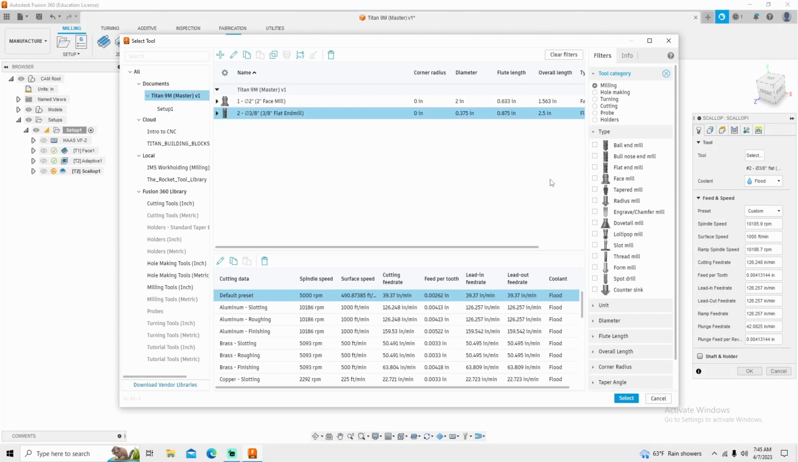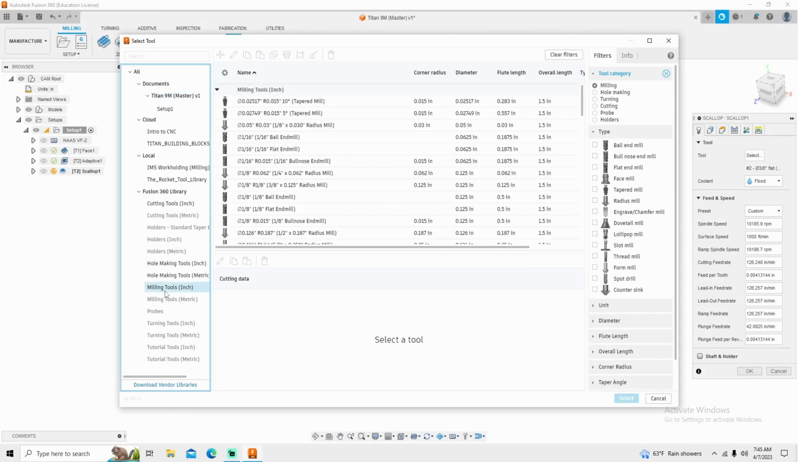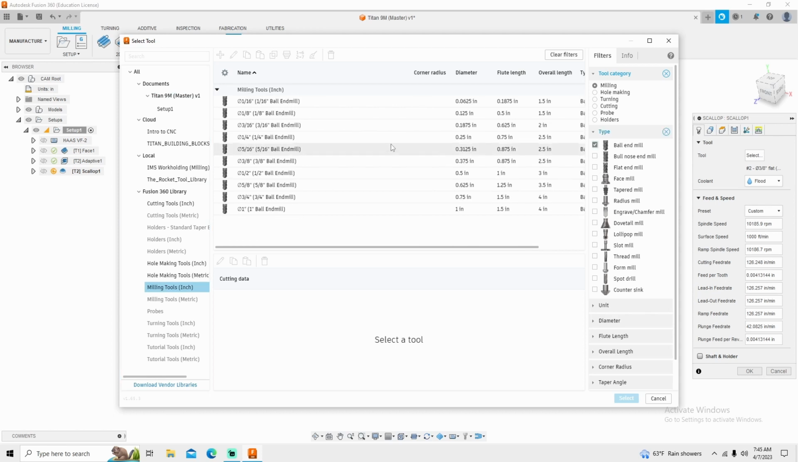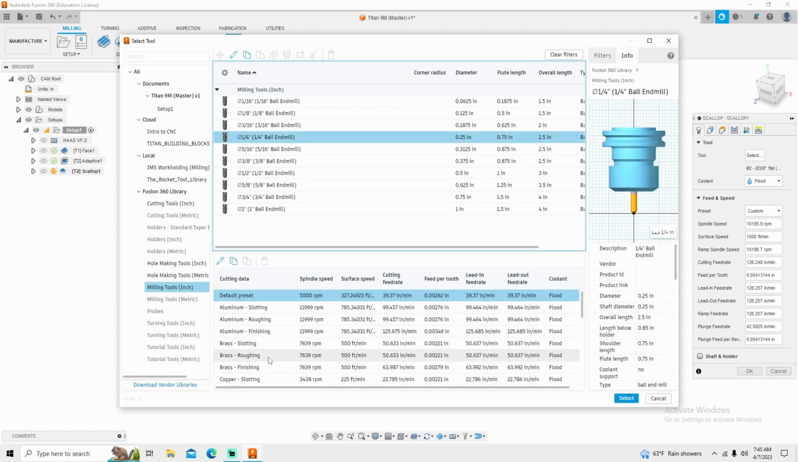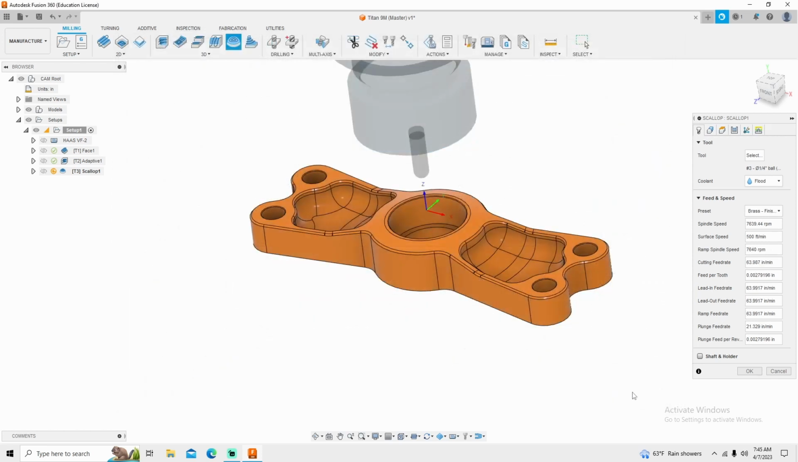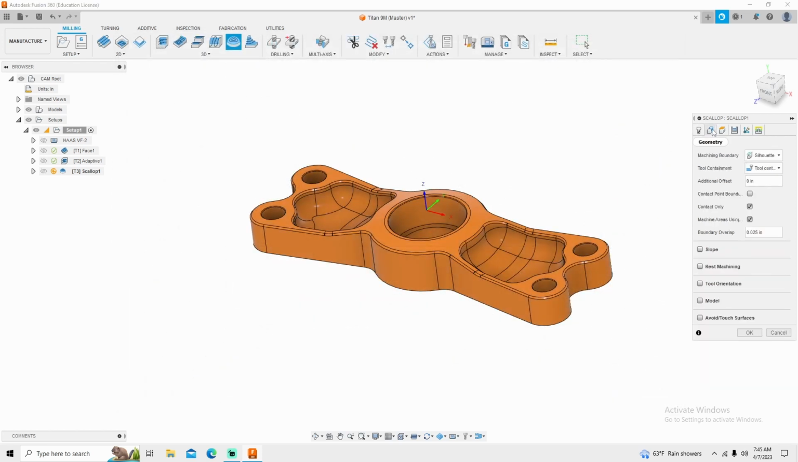The tool that I'm going to use, again, can be found under milling tools and ball end mill this time. And I'm going to select a 1/4 inch ball end mill. I'm going to select brass finishing, select that tool, and then I will come in here to my geometry and select my boundary points.